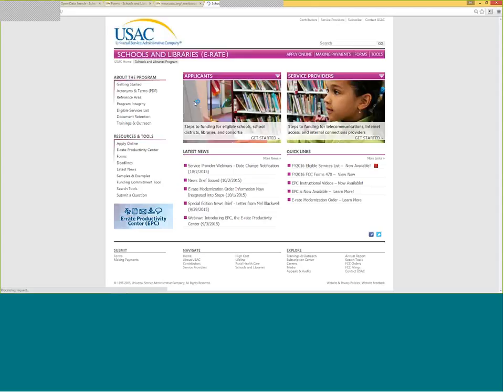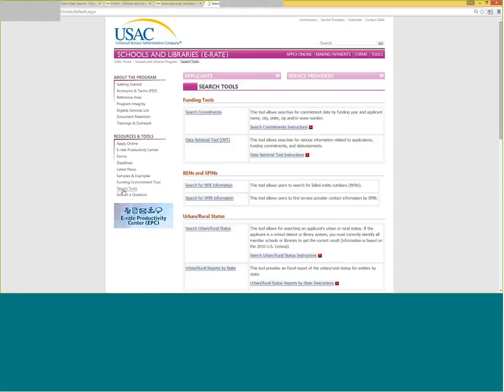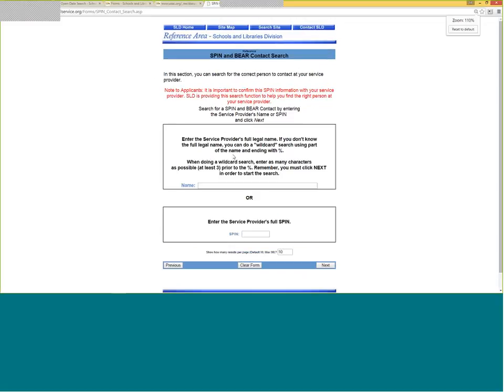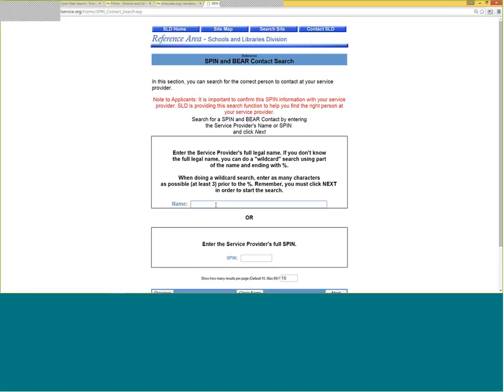So let's go back to USAC's website. Again, we're going to click on Search Tools, which is on the left side of the screen. Right in the center, it says Bins and Spins. We're going to click on the one that says Search for Spin Information. On the following screen, it gives us the option to put in either the service provider's name, which may be helpful, especially if we don't know the whole name or we don't know really what their service provider ID is. You can use a wildcard, which is the %, and search. Just know ahead of time, you're probably going to get quite a lengthy response as far as your search goes.